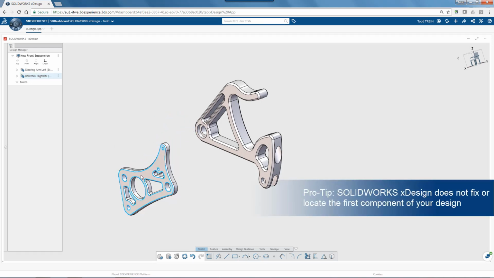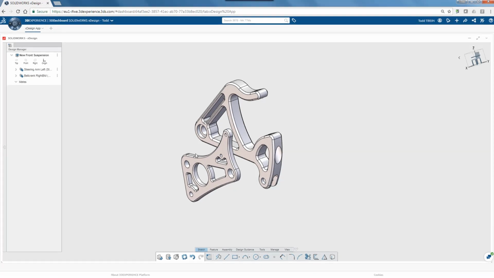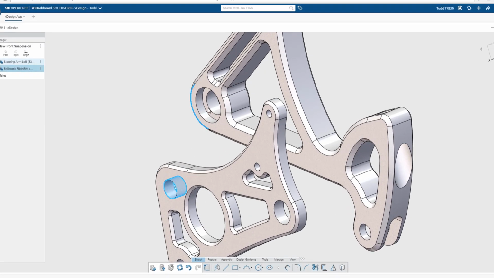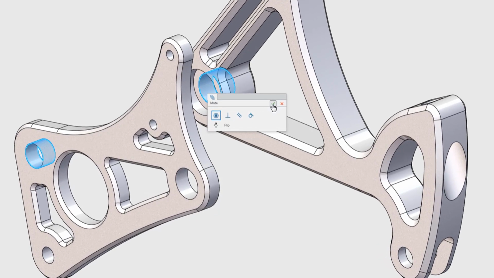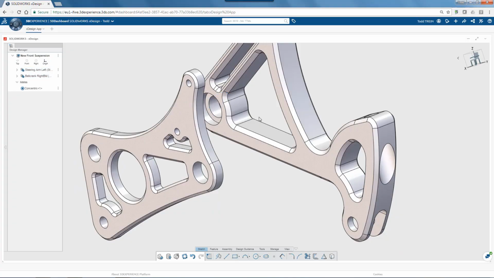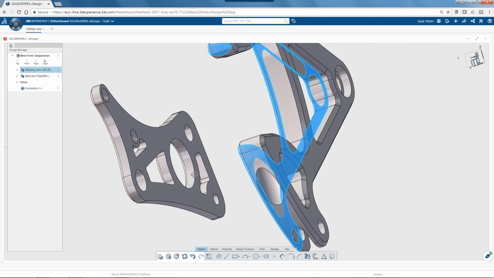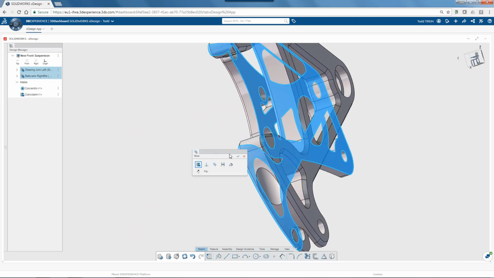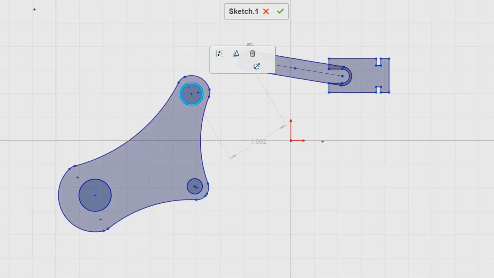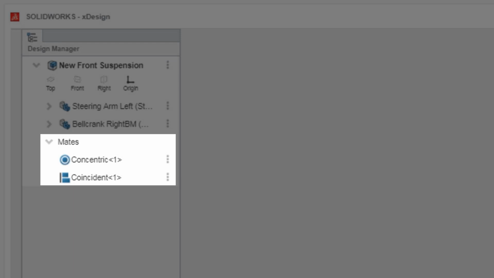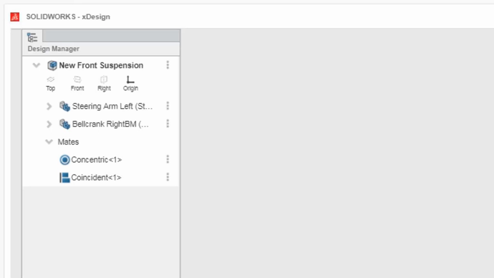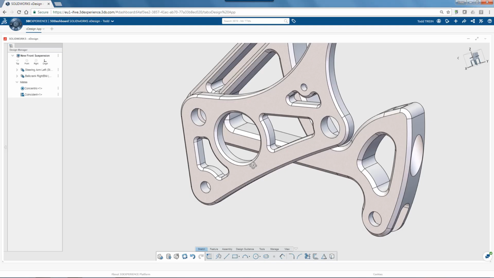To add mates, just Control select the appropriate faces, planes, edges, axes or vertices. SolidWorks xDesign automatically narrows down the appropriate mate type based upon these selections. If it looks familiar, it's because it's the same workflow that we've been used to create sketch relationships. I've added a concentric and coincident mate to attach the bell crank to the steering arm.